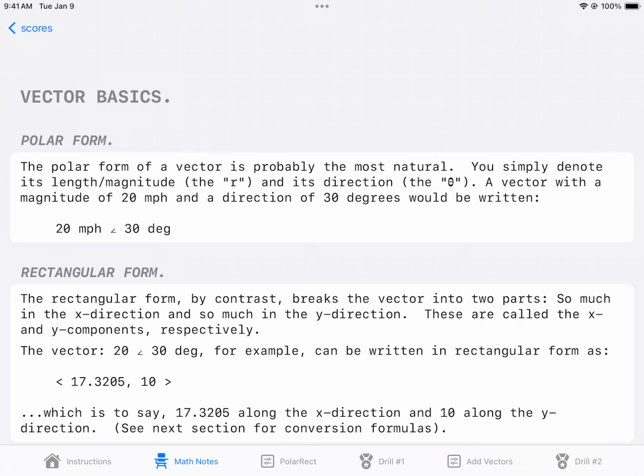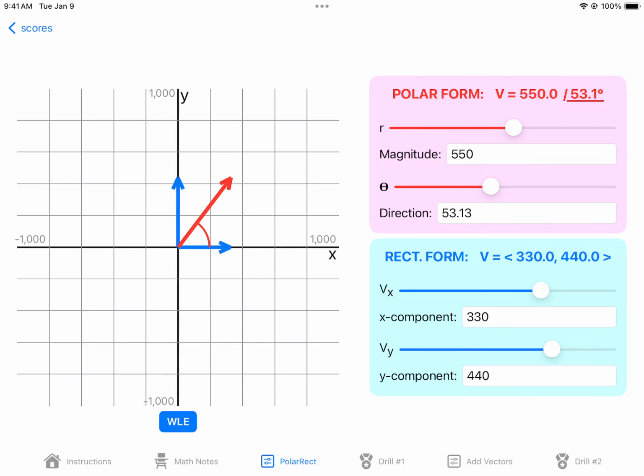Let me show you the first calculator. See where it says polar rect on the bottom center? Boink. That symbol means it's a calculator, really. So what's this calculator do? It goes between polar form and rectangular form. You'll see the 2 blue arrows and the blue box. The blue box says rectangular form, 330, 440. The 330 is basically the x component, and the 440 is the y component. And the blue arrows represent the x component and the y component.